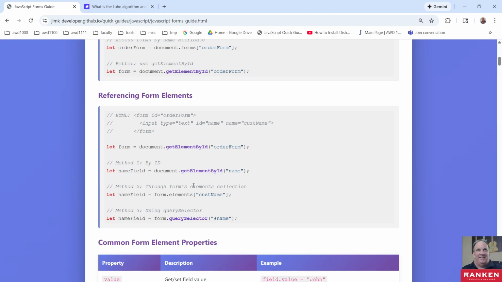So to access, say, a name field, let's say you have a text box with an ID called name. You can access that by doing getElementById. And here's another way, through the form's elements collection. If you do form.elements customer name, that will get you the customer name back. And then there's another way using querySelector. You do form.querySelector.